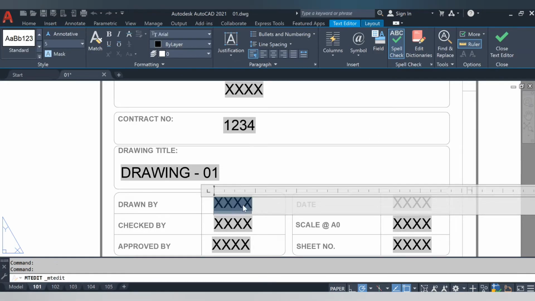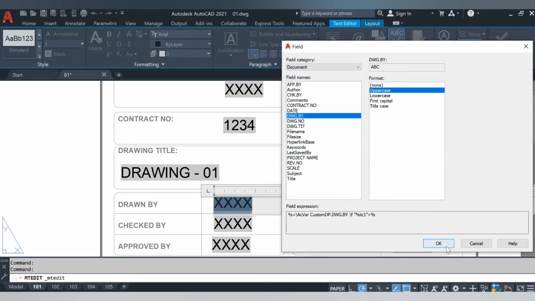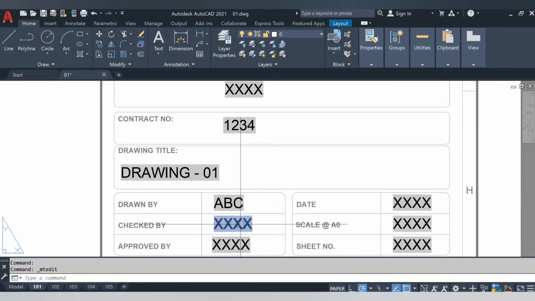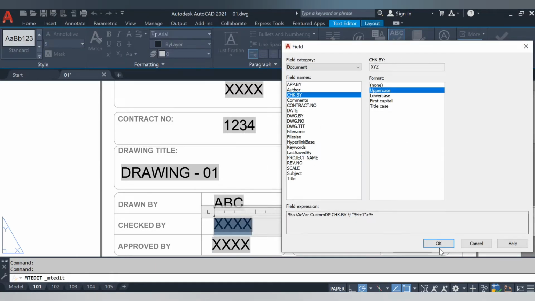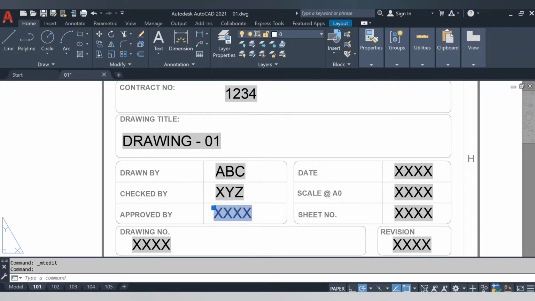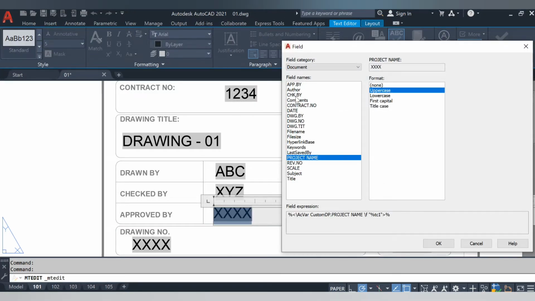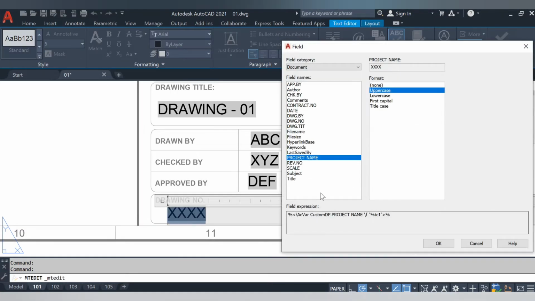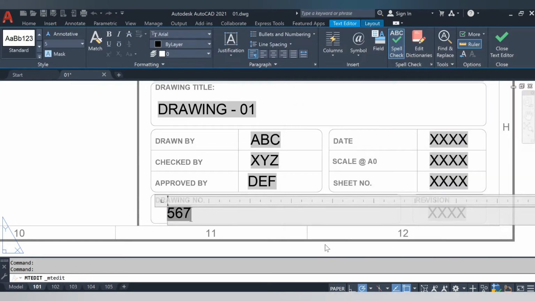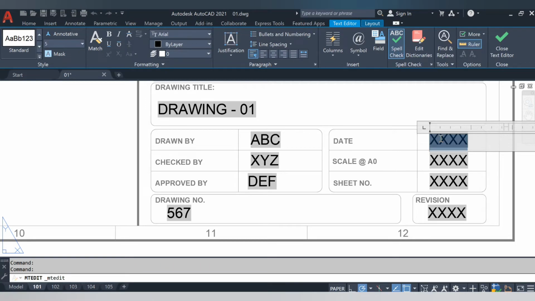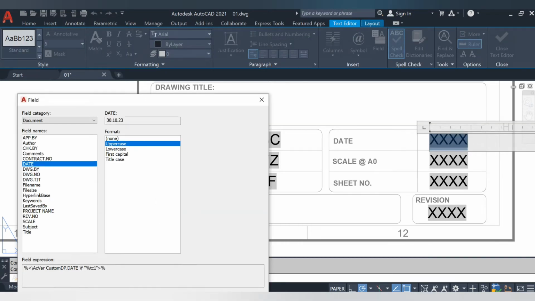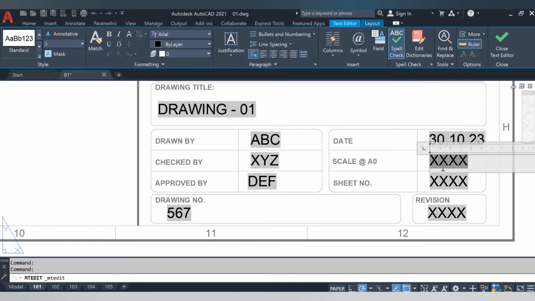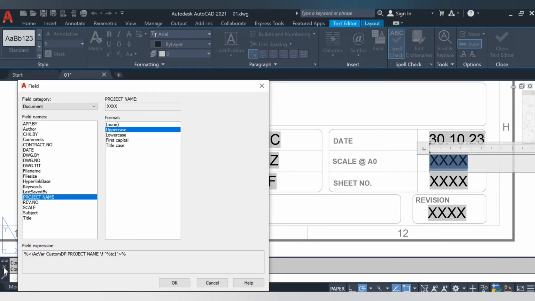You can see now, once I am editing that file category, it automatically edits the value also. So I am editing all of them. Drawing number, you see, double click and click the drawing number, the value will show automatically. Same likewise, for example date, the date is showing. Same like sheet, scale, sheet and revision number.